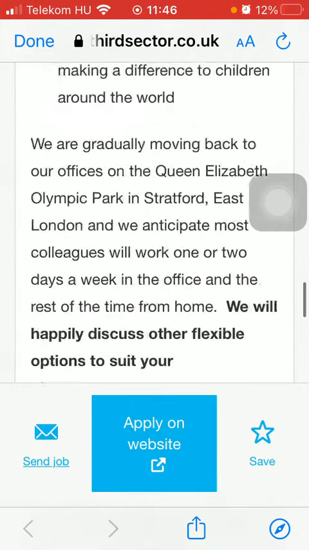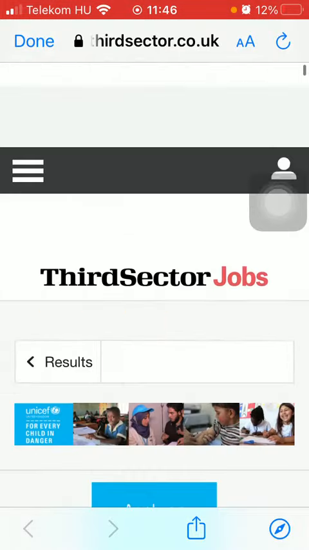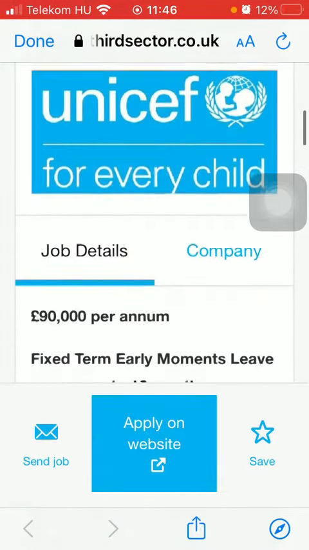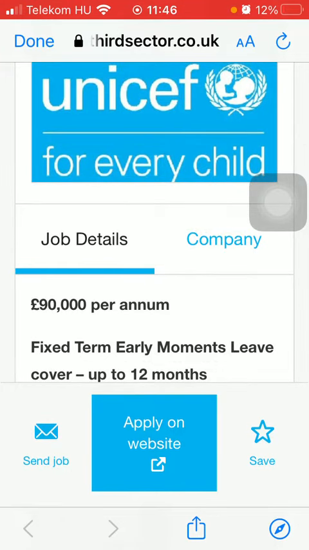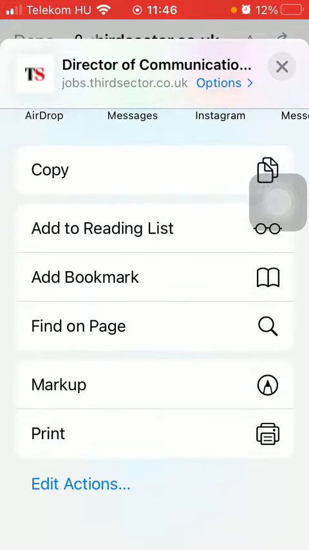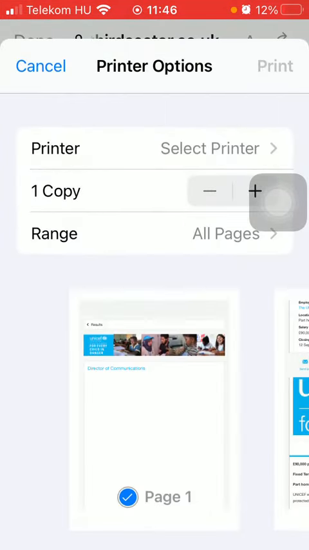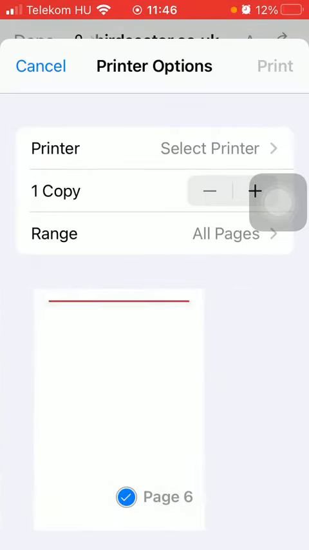So if you would like to print this job offer, just simply click on this button down below, this third button, and now scroll down till you find this print option. Tap on it, and now you will see the layout of the print.